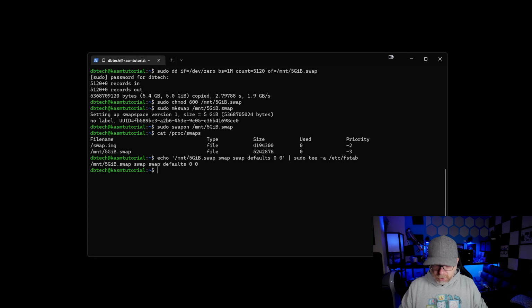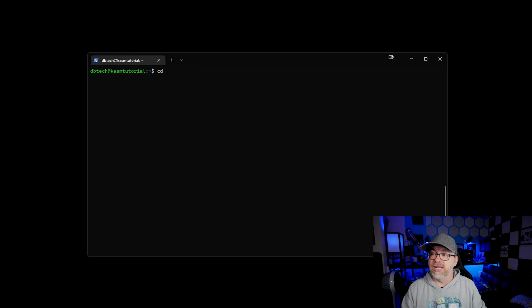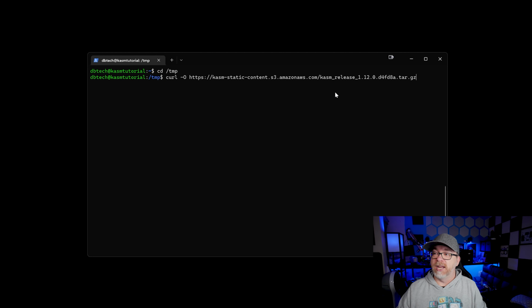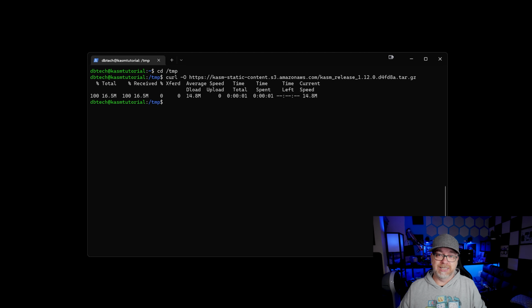So now that we've got our swap created, what we want to do next is change over to our temp directory, download a file, extract the file, and run an install script. So let's go ahead and do that next. Let's clear our screen again. We're going to cd into /tmp, and then download the most current version of the Kasm Workspaces file, like so. We're just going to curl the file into this directory. So we'll hit enter, give this a second to download, and then we can get into extracting the file.